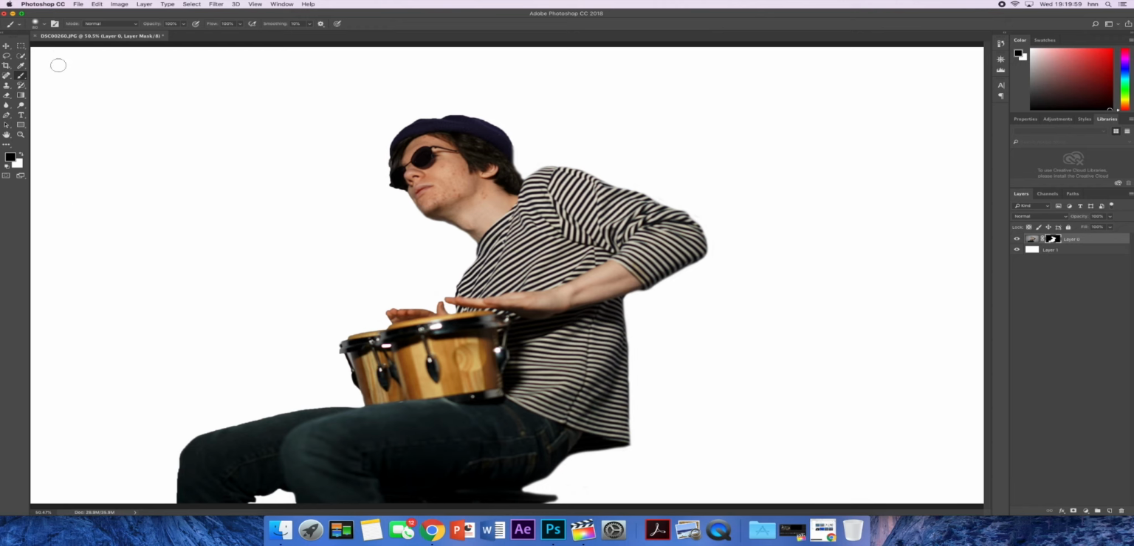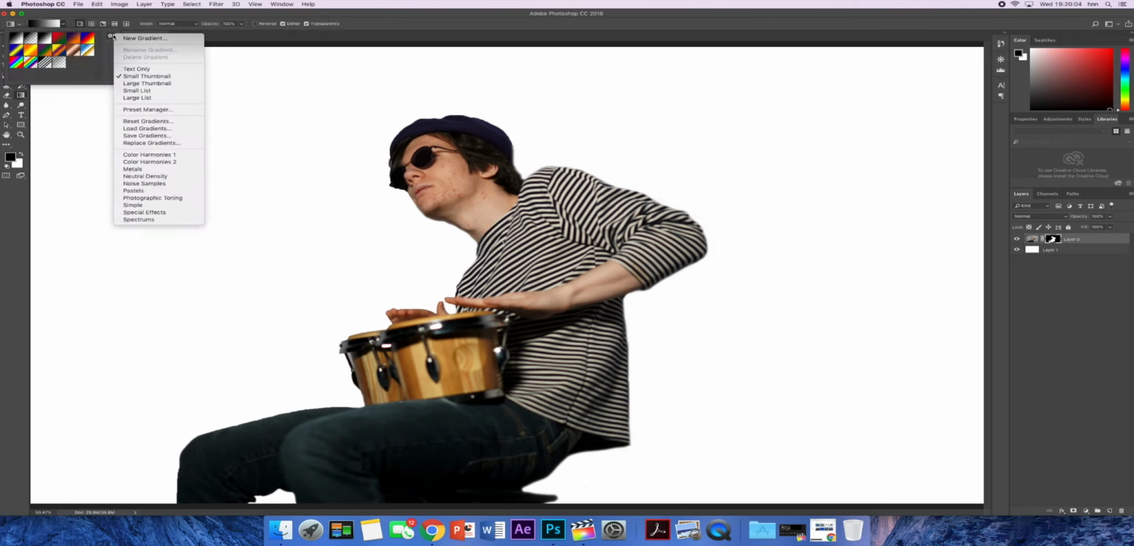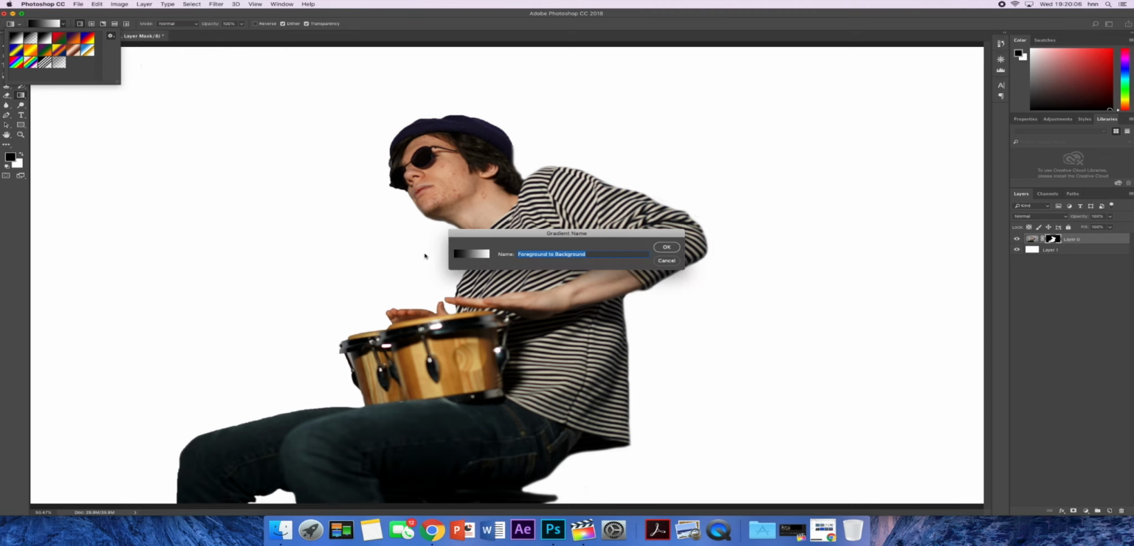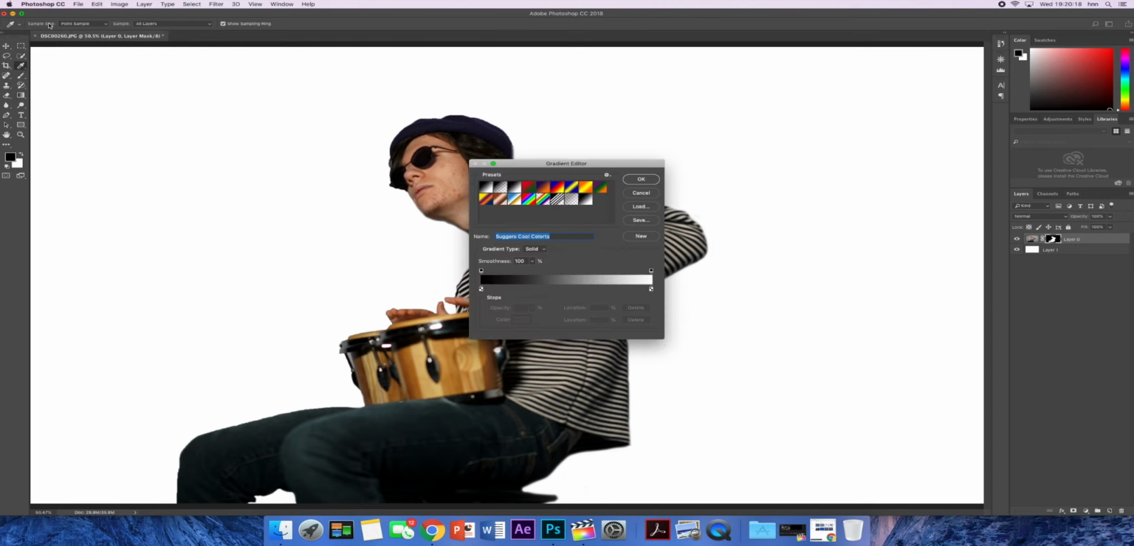So that does it for that. And now let's get on to what I said we were going to do. We're going to go do gradient, and then we're going to go to new gradient. And then it's going to be called Sugger's Cool Colors. And then you go here, right? Sugger's Cool Colors.